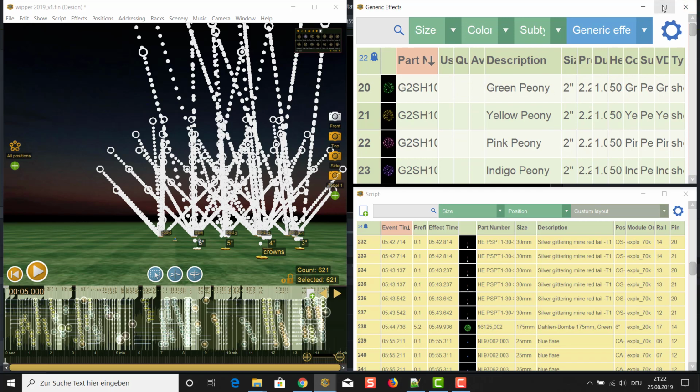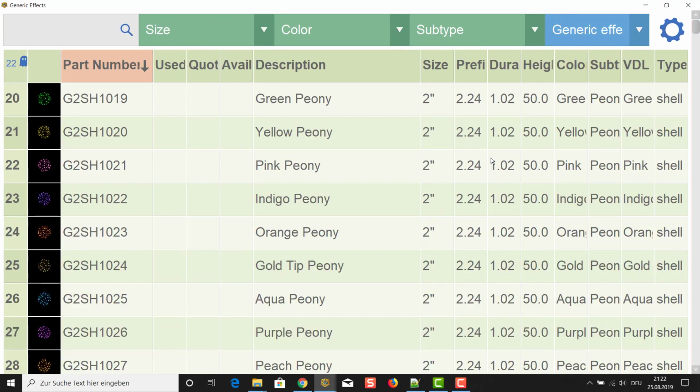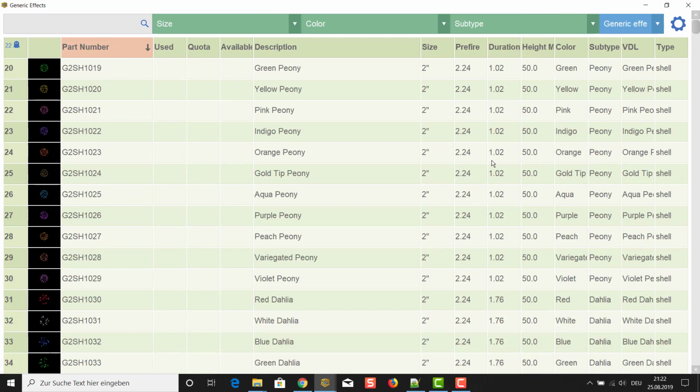This way you can adjust it to the size that's best for you. This is working for all kinds of windows with tables.